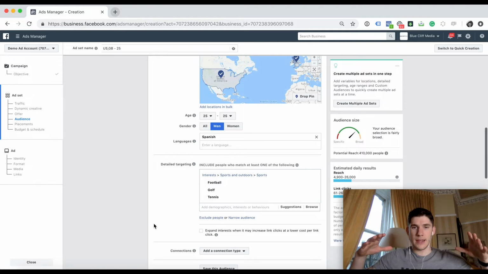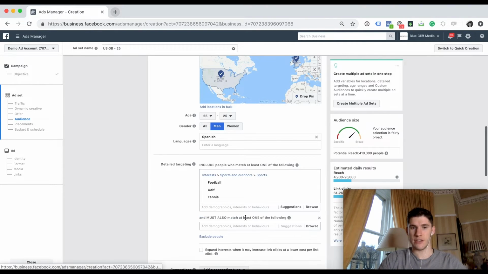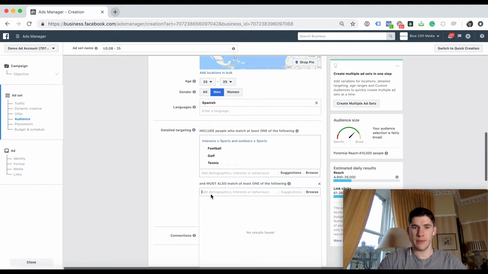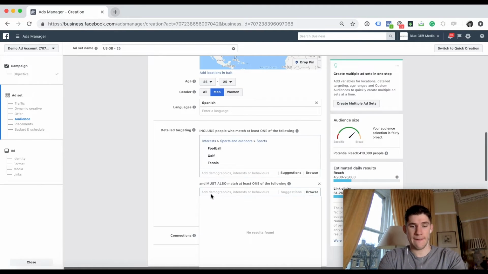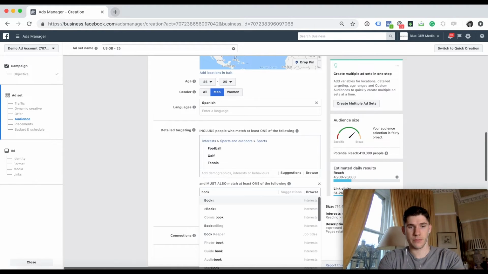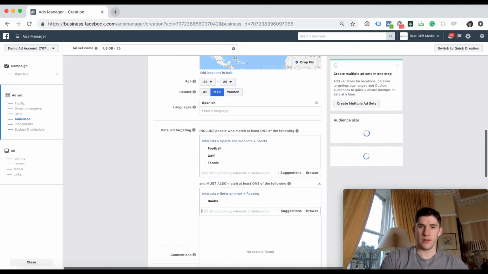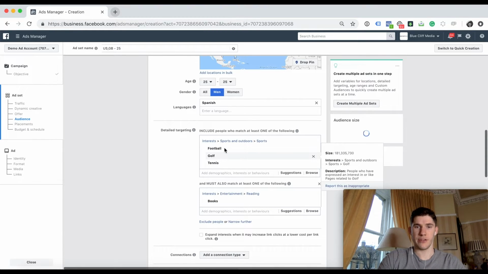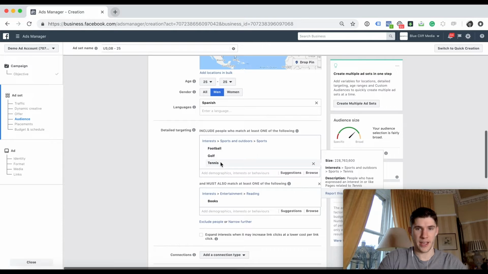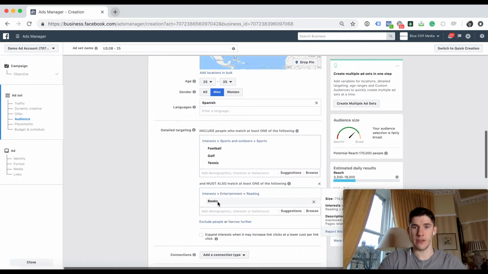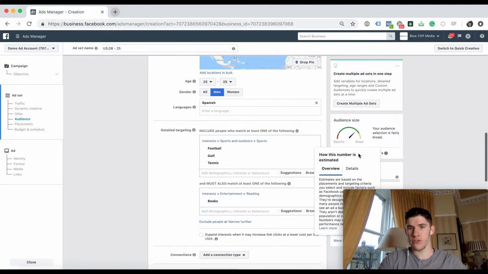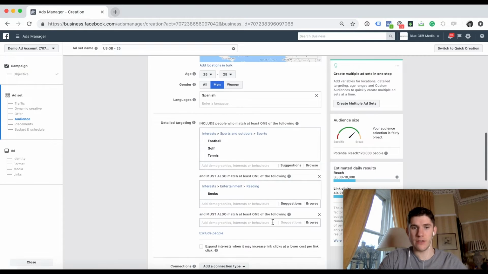But if we want to get our audience size smaller and more specific, what we do is we click on narrow audience here. And if we type in something here, let's say they're interested in books. What this is now doing is it's saying they're interested in football or golf or tennis, and they're interested in books. So it's more specific. And you can see that that audience has gone from 410,000 to 170,000.